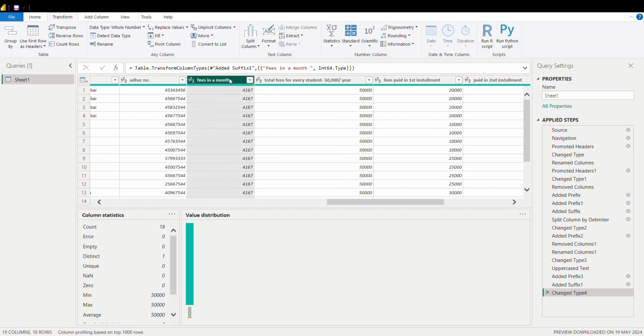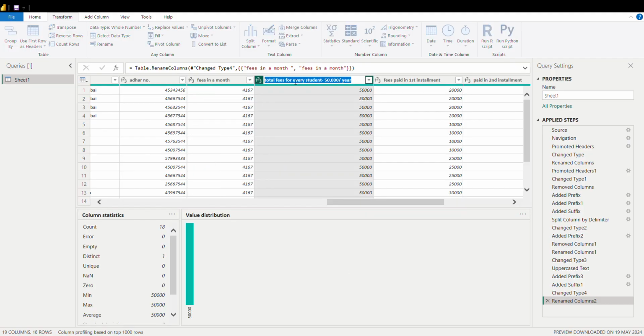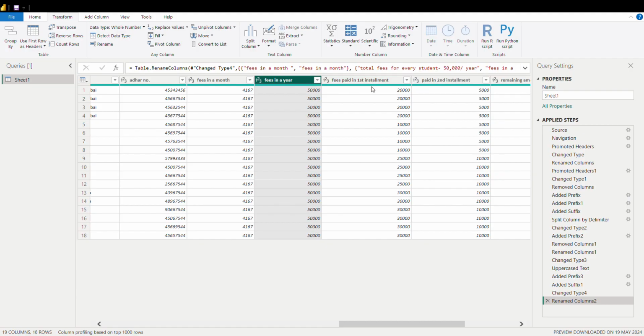So I can edit this column as fees in a month. Fees in a month, it's my column name. And it is shown to you. Fees in the year, in a year. Fees in a year. So it's my fees in a month, and it's fees in a year.